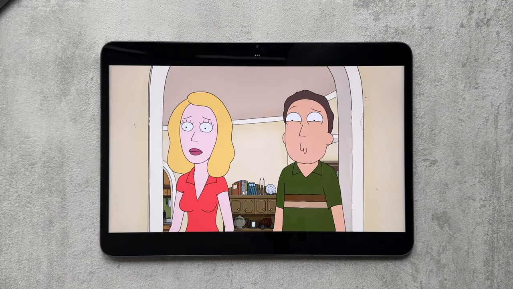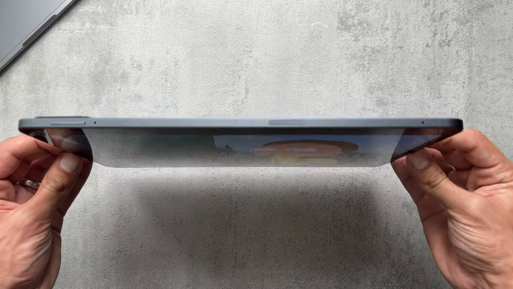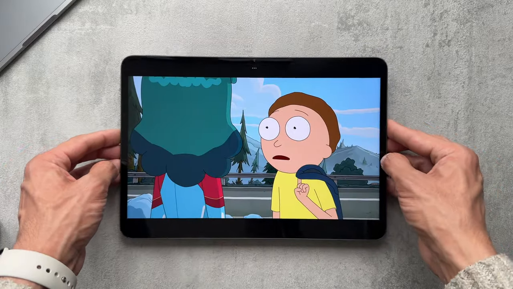Stick around and we'll see how the display performs under various conditions, and we'll also check out those six speakers and see what they sound like when watching content on this tablet.